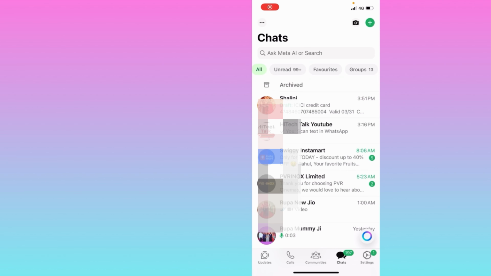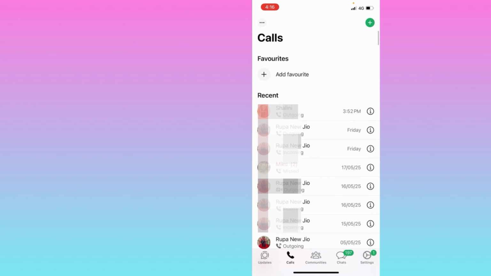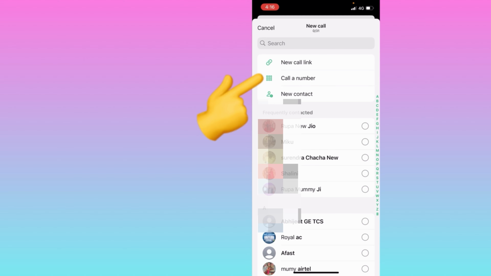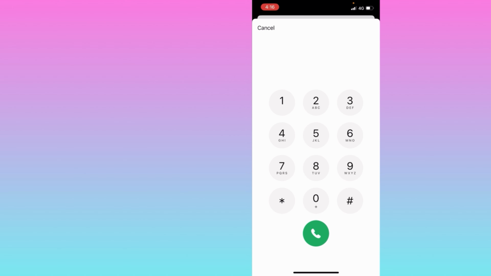So for this, go to the call section here and click on the plus icon in the top right. You will see the option called Call a number. So here you have to paste that number or dial that number. For example, I will dial it here.